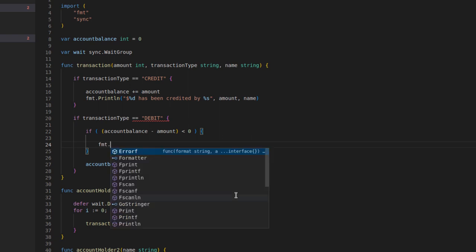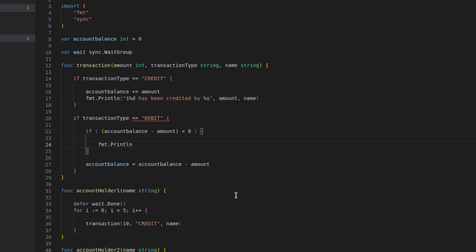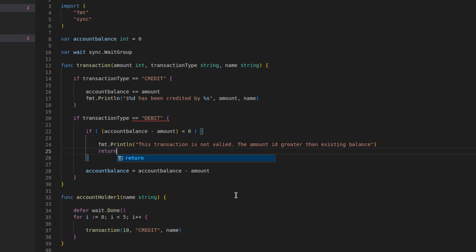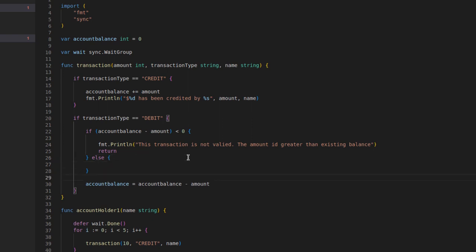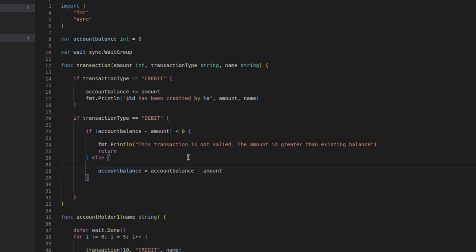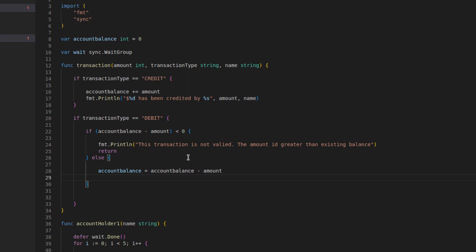we will say fmt.Println, this transaction is not valid. The amount is greater than the existing balance, and we will return from here. Okay, and else, in the other condition, if this is not the case, then we can safely perform this operation, which is we will deduct the amount, and here we will copy this and say has been debited, right?